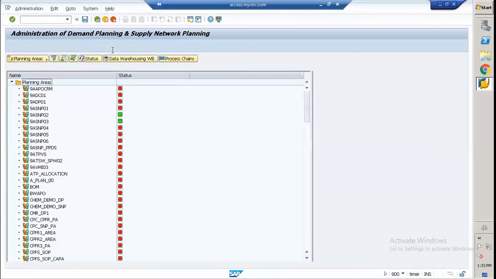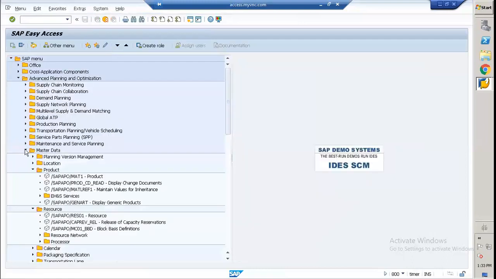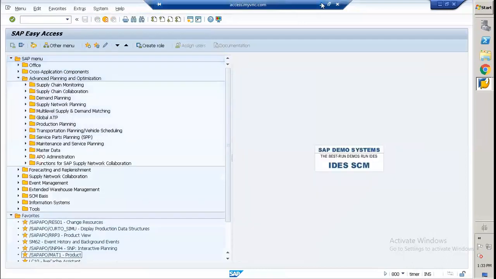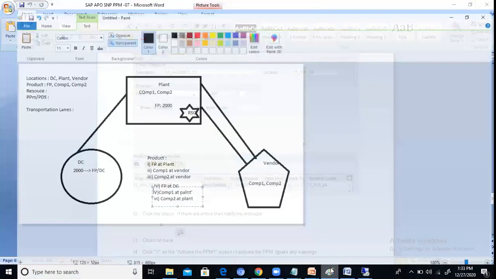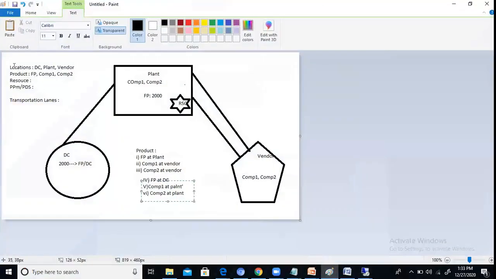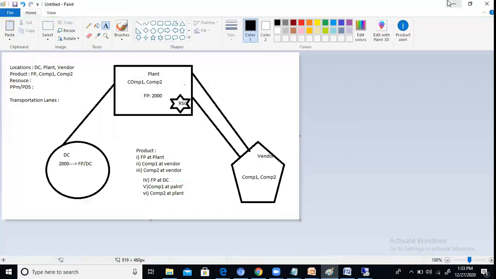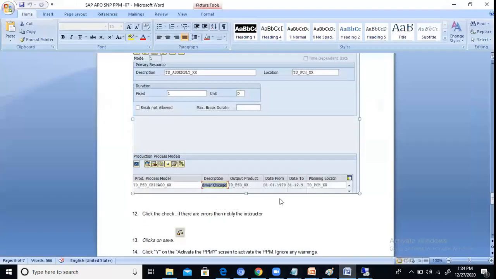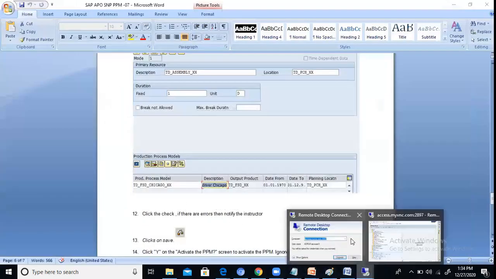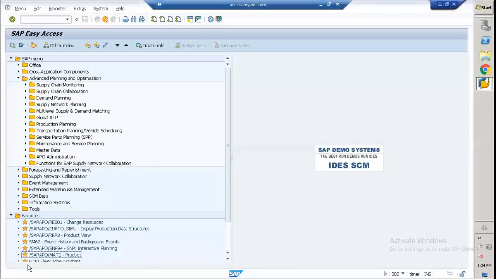And finally, the pending item is the transportation lane master data. We covered location master, product master, PPM, and PDS master. Now the pending thing is the transportation lane master data. I already discussed that transportation lanes mainly act as an interface between the source and destination. Let us come to the configuration part for the transportation lanes.